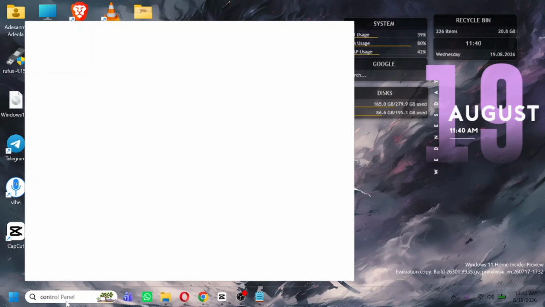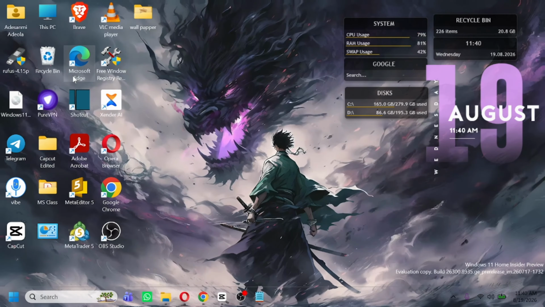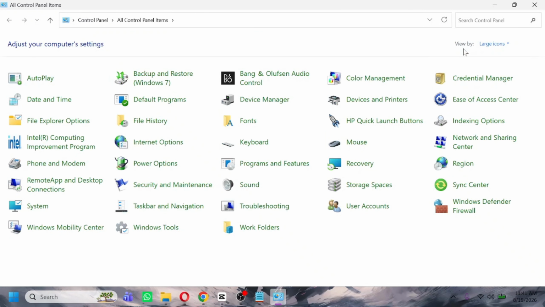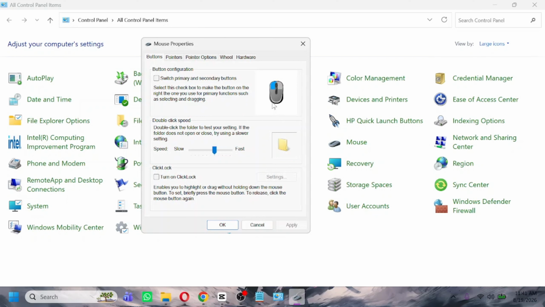Come to the search button here or search bar here, type control panel, click on it to open it. Now come over to this place where you see view by large icon. If it is on category, make sure you select large icon. From the option that comes up here, click on mouse. Once you click on mouse, it brings you to this interface. Then go to pointer options, click on it.